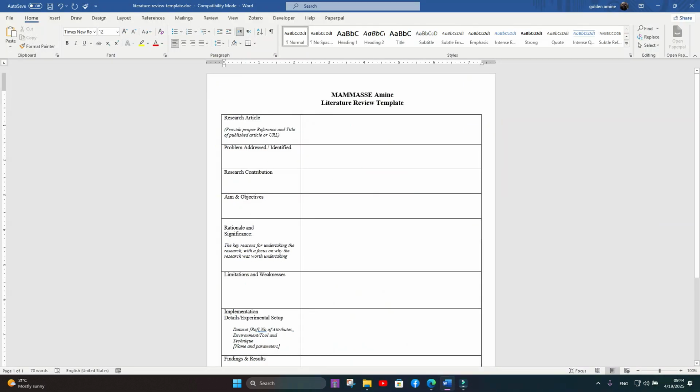Second one, problem addressed and identified. Here you say what is the problem studied in this article. It's simple. You can go to ChatGPT, DeepSeek, Gemini, ChatPDF. You say in one sentence, in 4 or 5 words, tell me what is the problem addressed in this paper or this article. So you provide it and you put it here.